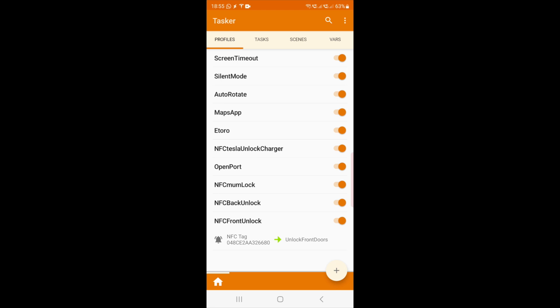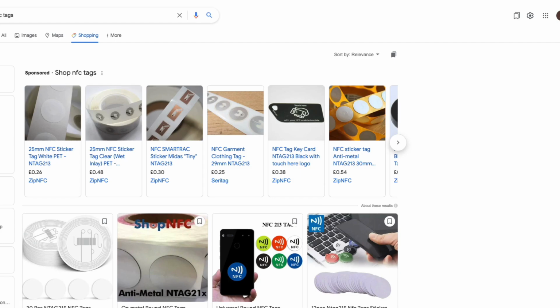Okay. Now let's go back onto the computer. Let me go back onto the computer, and I'll stop recording on the phone. Now that we're back on the computer, these are these little 25mm NFC tags, very cheap and very easy to get hold of. I think I paid something like £1 on Amazon to pick up a pack of 10. So they're not that expensive at all.